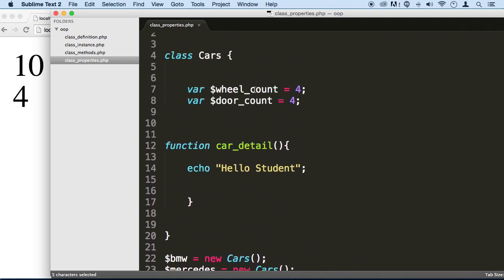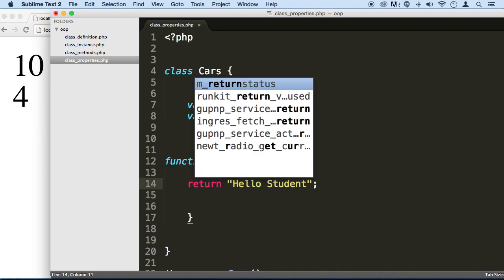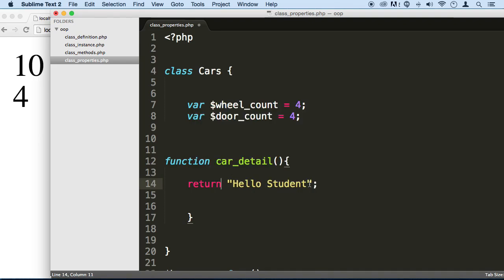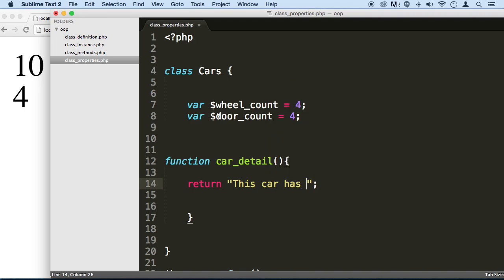All right, so now let's go ahead and do this a little more creatively, right? Let's use the keyword return, because I want to show you something. Let's call this method from the instance and return some type of value. So I'm going to write some text. I'm going to say this car has, right? And I'm going to use this property inside this method right here.